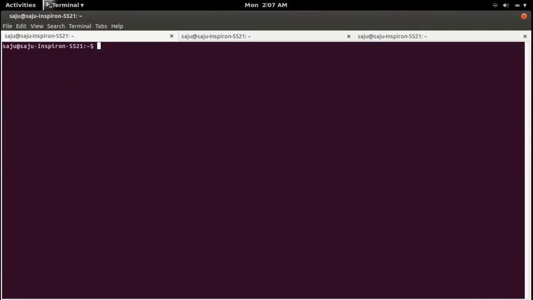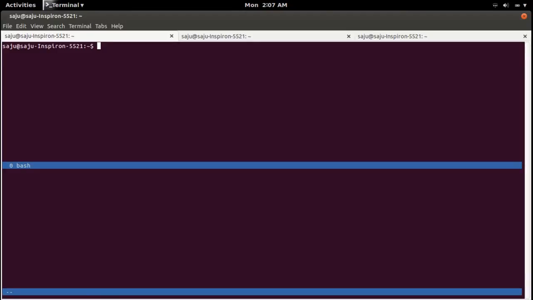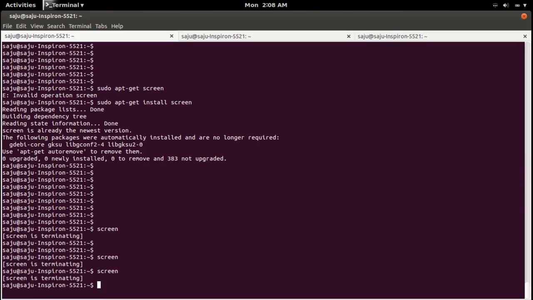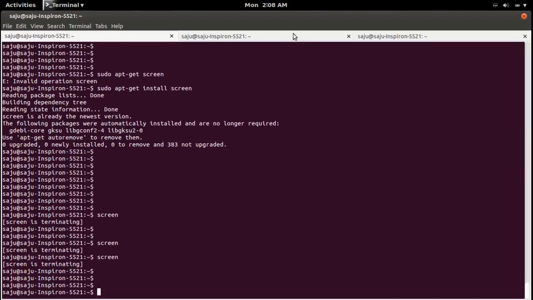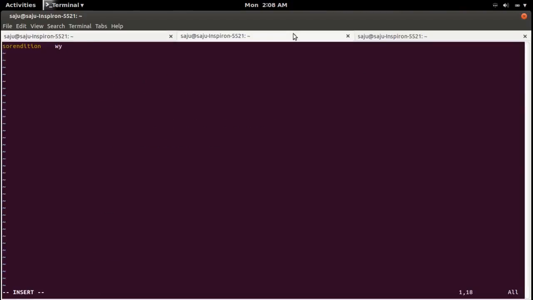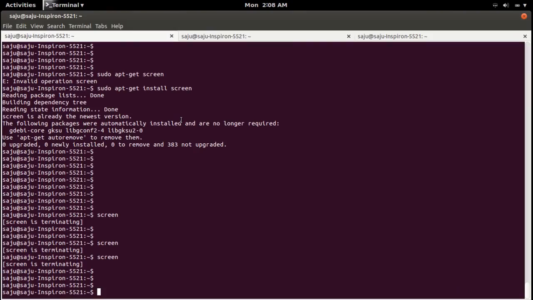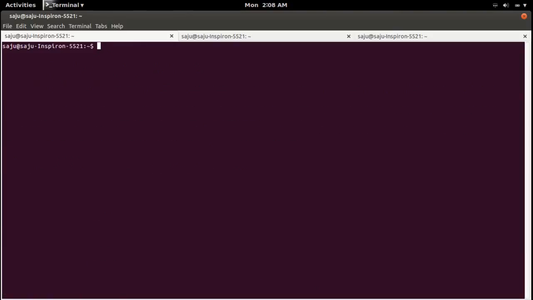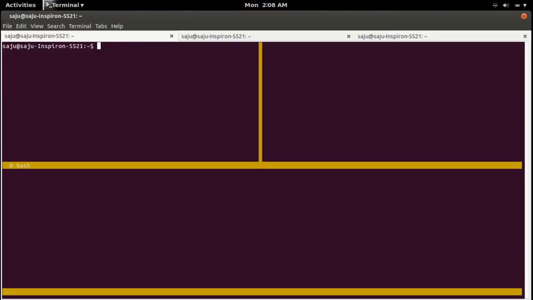Screen, enter, Ctrl A, Shift S. You can see white text in blue border. Exit from here and go to change. Let me try yellow. Save. White text in yellow border. Ctrl A, Shift S. Okay, this way you can split.